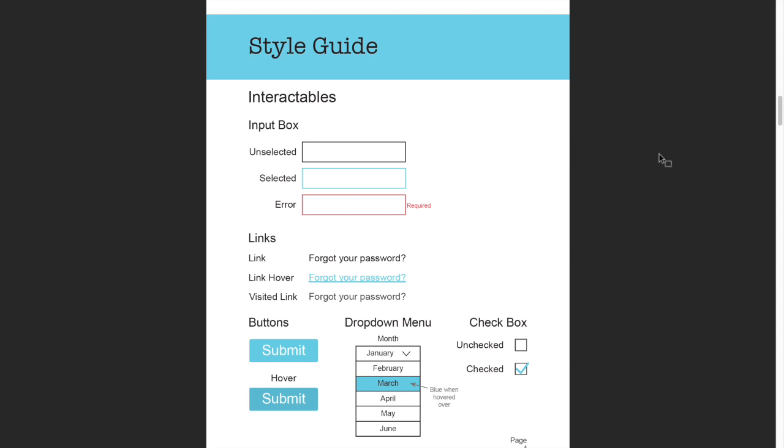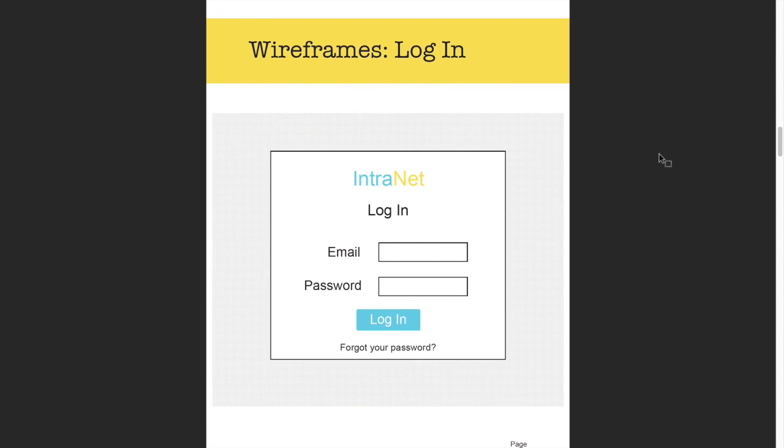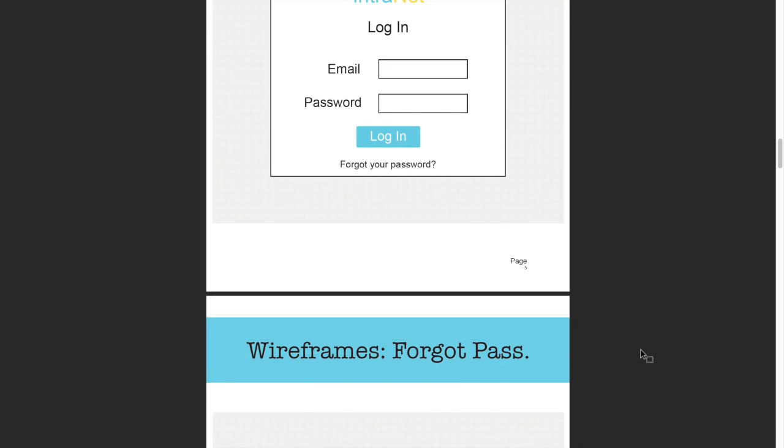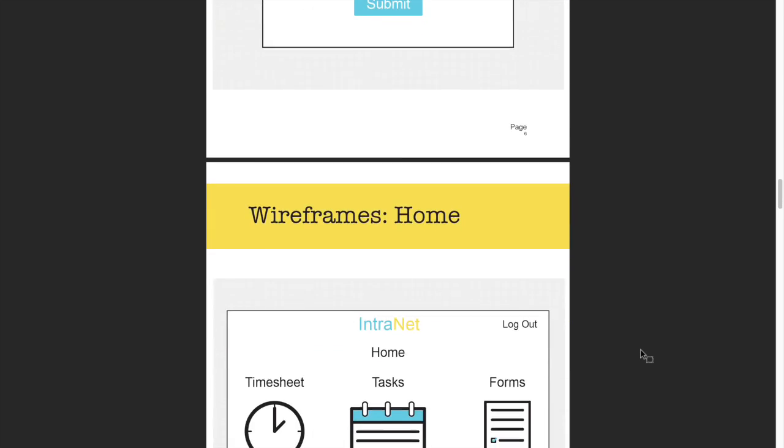So let's go ahead and move on to the design now. As I've said previously, we're going for very simple and easy to use. So if we go to our login page, it's just the same as you saw in the wireframe, but now we've got colors added, and there will be hover effects for when you hover over buttons and links and so on. Same basic idea for that forgotten password page.